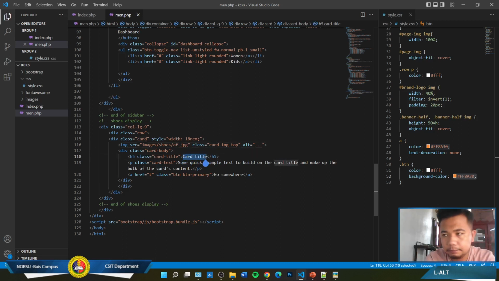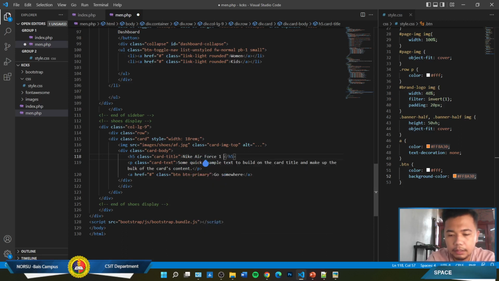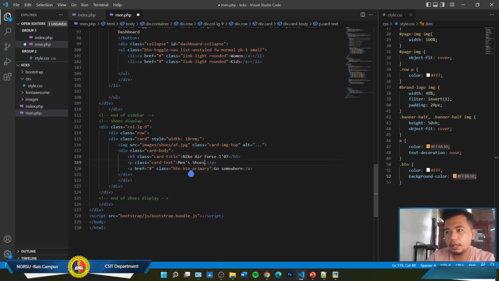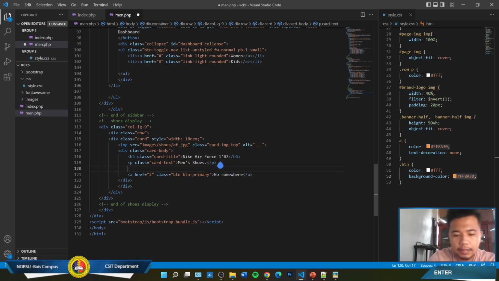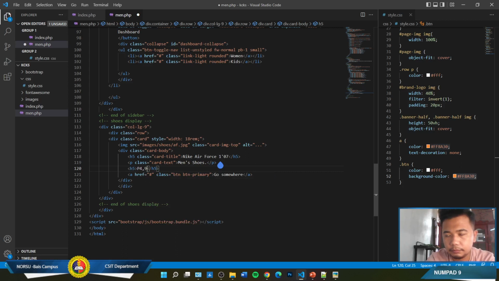Okay, so let's go back to our code, and then let's replace the title with, let's say Nike. Hold on. Nike Air Force 107. So that is the name of the shoes. And then here we'll add the category. Let's say men's shoes. And then we'll add another H5 at the bottom. That's for the price. Okay, and instead of saying go somewhere, let's replace it with view shoes.